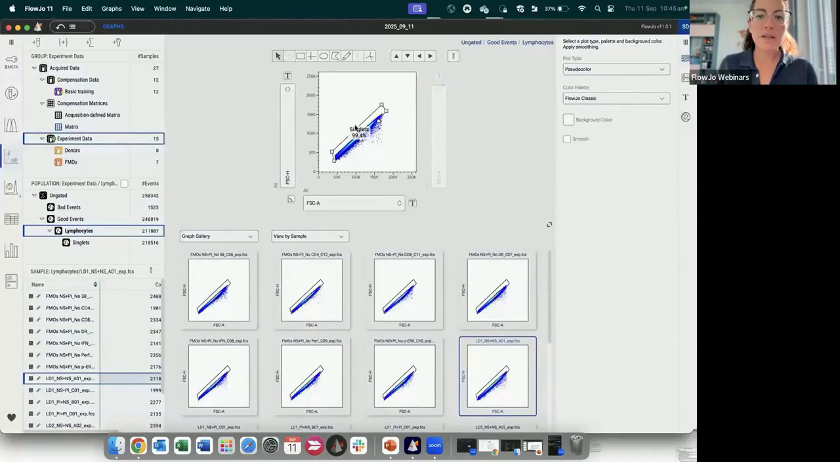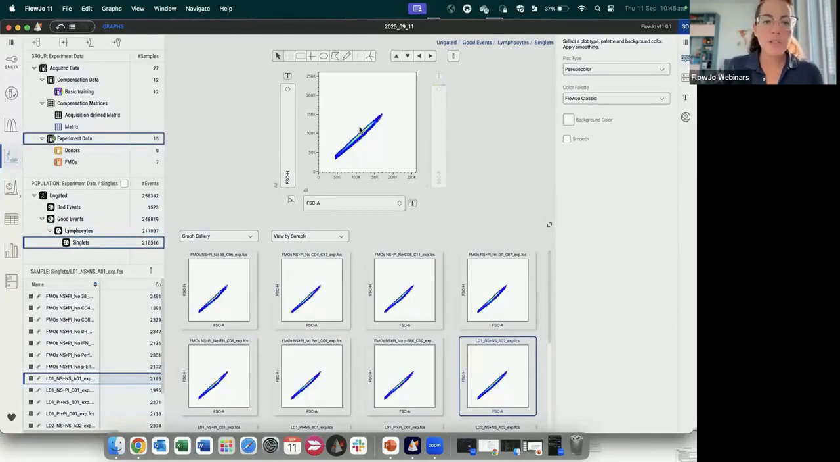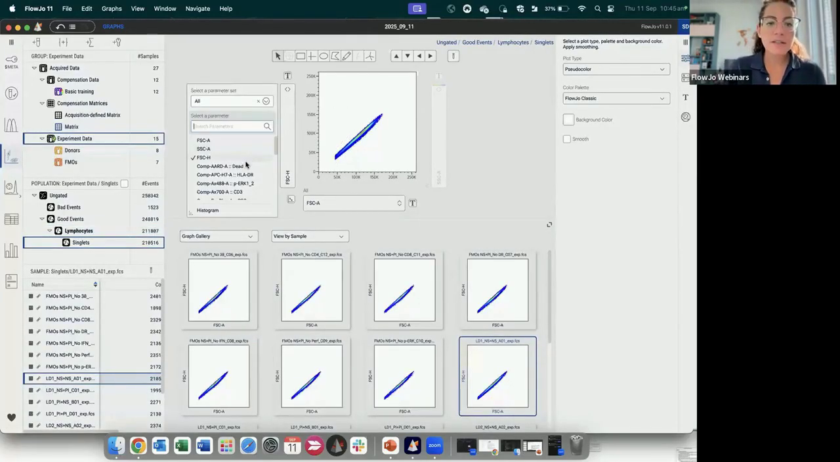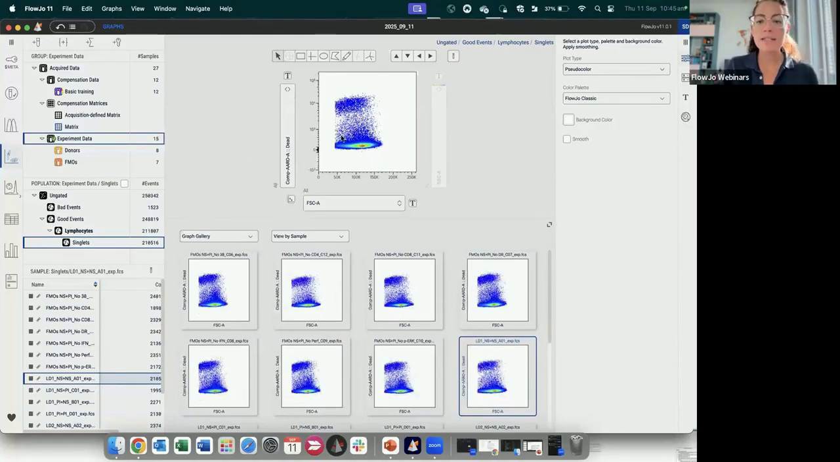And then within my singlets, I can look at my live cells. And now what we start seeing is that our axis or our data would need a little bit of transformation. In this case, my population is really squished. I want to make it a little bit open. And so I can show you how to transform your axis.